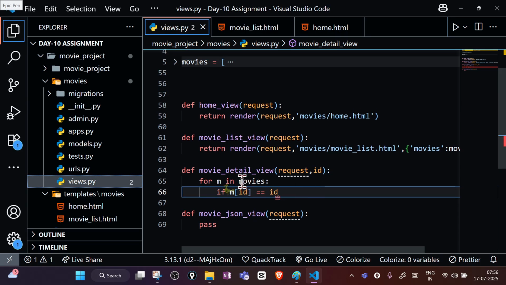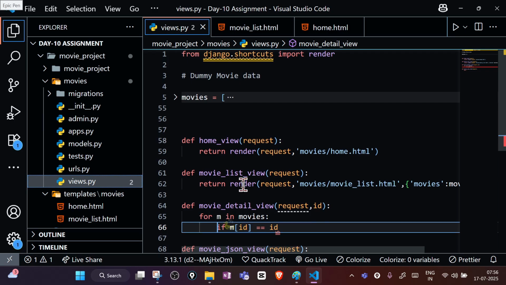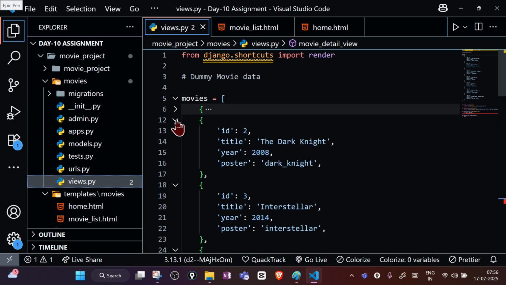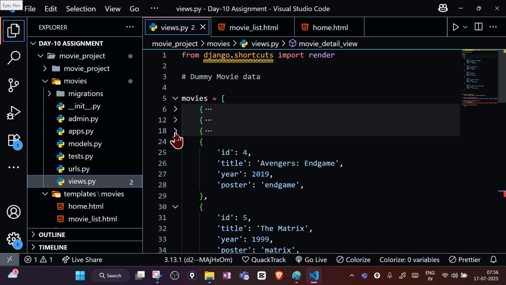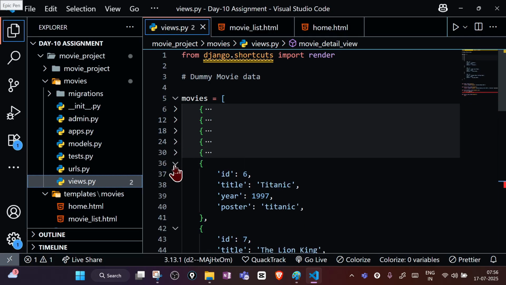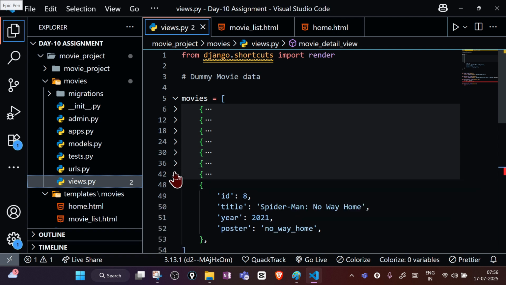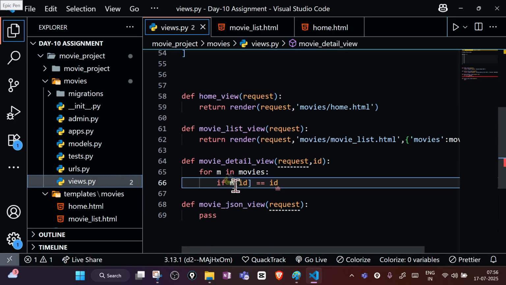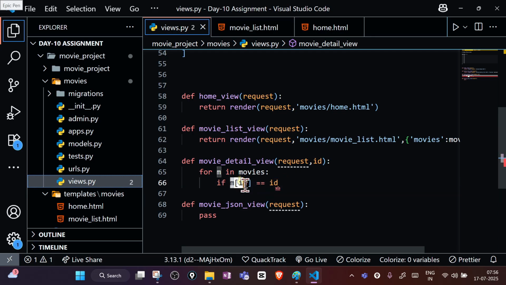Okay, so m is nothing but it will bring one movie at a time. So this is the movie list. First time m will be this, second time m will be this, third time m will be this, fourth time m will be this. So this is what m is, one movie detail at a time. Now the working of m has been finished. So are you understanding? m means it will bring one movie at a time and it will match the movie ID with the user given ID.